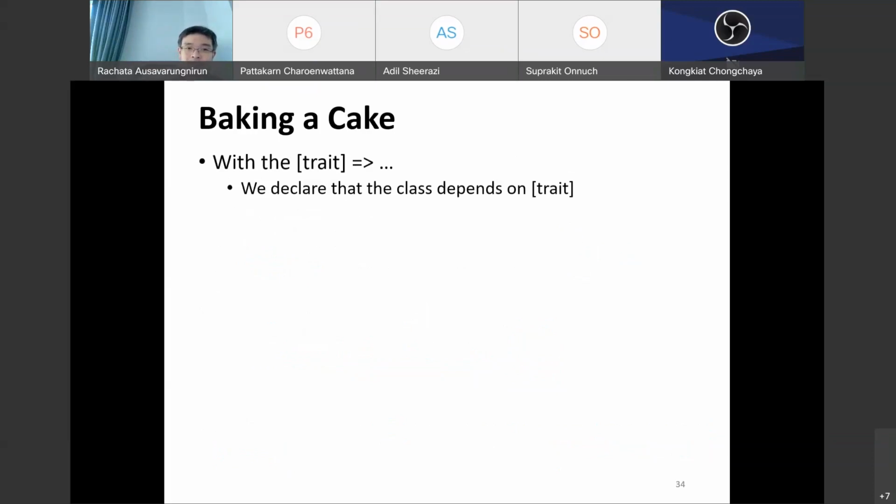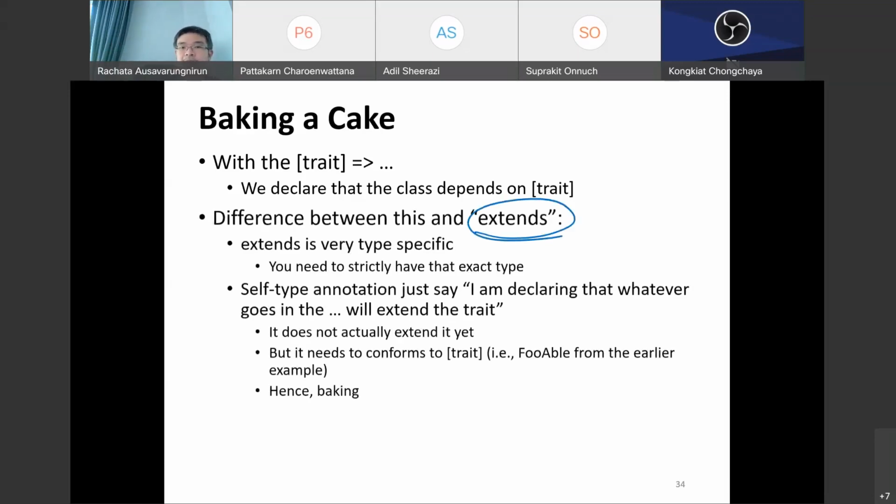And with the declaration of this arrow sign, the difference between the arrow sign and the keyword extends here, right? So that's the difference. We used the keyword extends before, and extends is very type specific, right? You need to strictly have that exact type. The self-type annotation, which is that arrow sign, means that I'm going to declare whatever goes in here will extend. The keyword that's important here is the keyword will. I'll do it later. It will extend the trait. I'm not going to define it yet. It doesn't actually extend it yet. It will, right? But it needs to conform to the trait, which is basically it has to conform to FooBar.